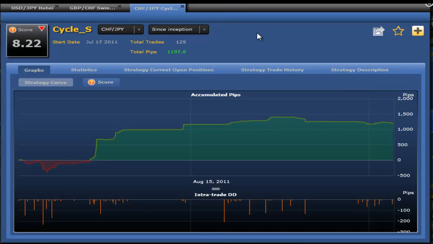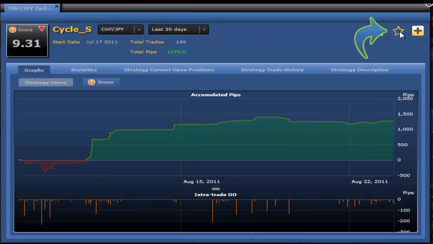At the top of the strategy card, you will see the strategy name, the currency pair the strategy is trading, and the time frame. By clicking on the star icon, you can add strategies to your watch list for future reference. If you wish to add the strategy to your portfolio, click on the plus icon.